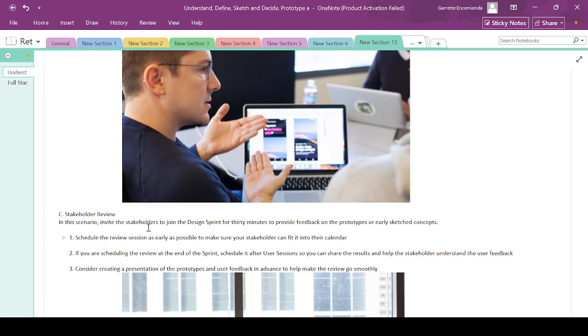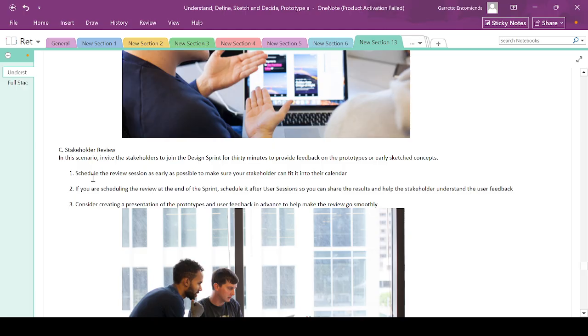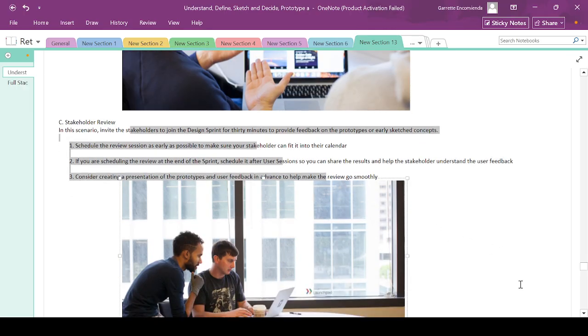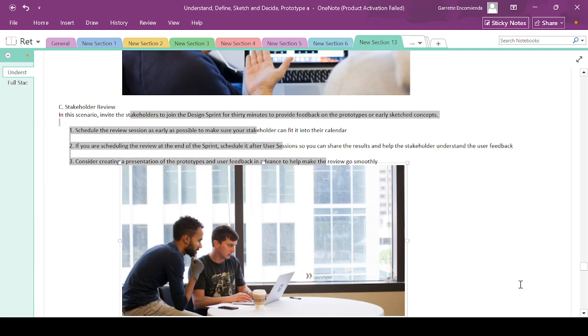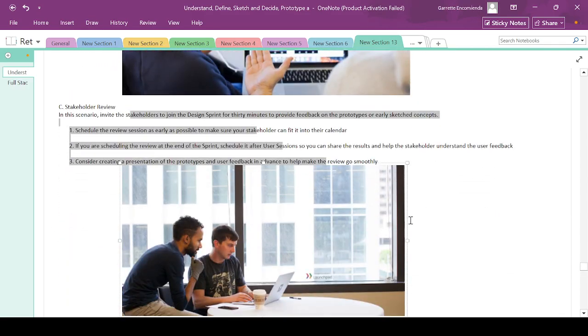Stakeholder review. In this scenario, we're in the validate test. We're inviting the stakeholders to join the design sprint for 30 minutes to provide feedback on the prototypes or early sketch concepts. Based on the results, we validated with the user and the sketch, or the findings that we get based on that research, we're asking for further triangulation with the stakeholders.